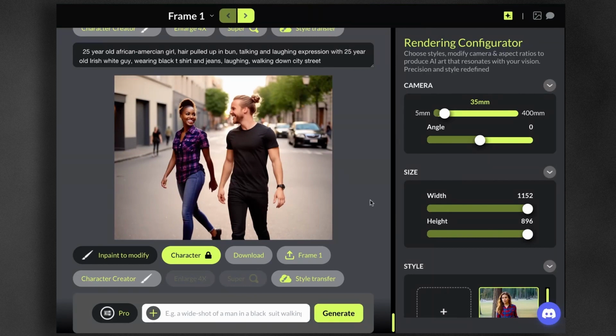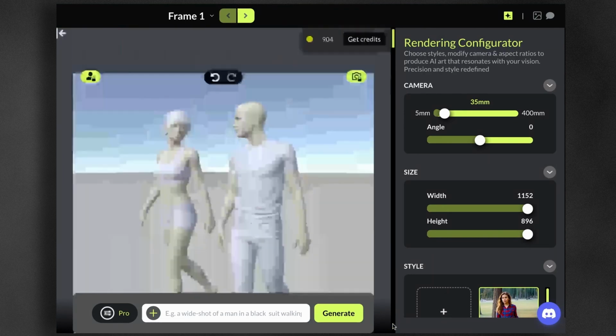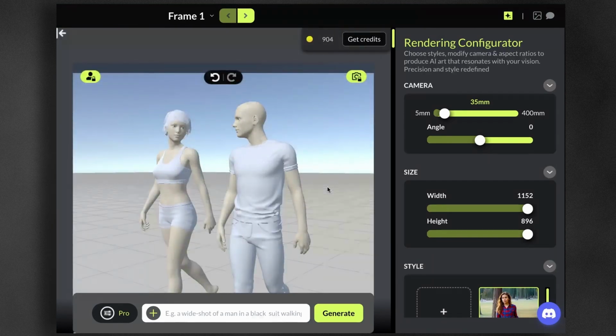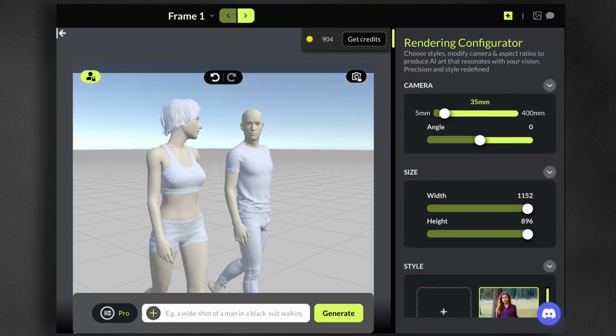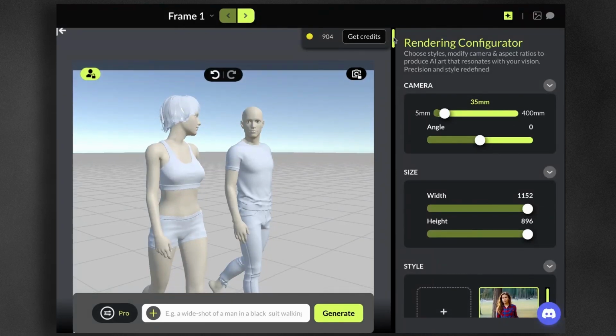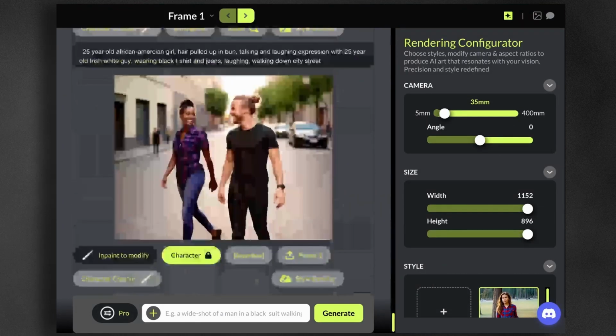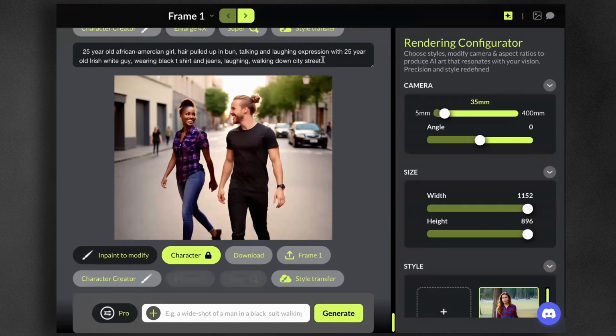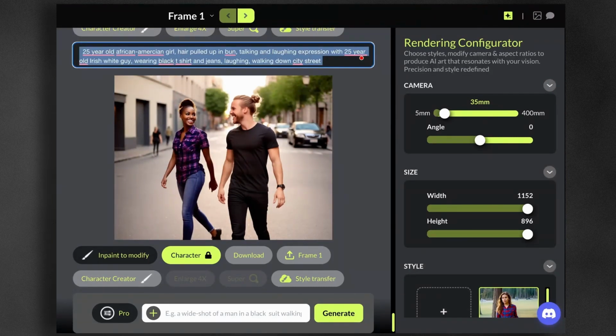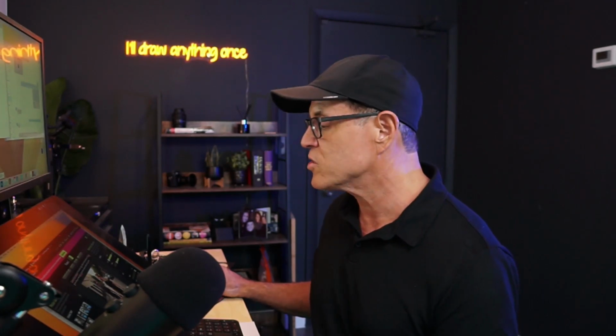And see, we see character lock is activated. So now I'm going to come up here. And let's just change the, actually let's unlock the camera and let's just kind of go to this other angle right here just to kind of show you guys how this works. I'm going to go back down here. Now I'm going to actually take the same prompt, same description. I'm going to put this right here.